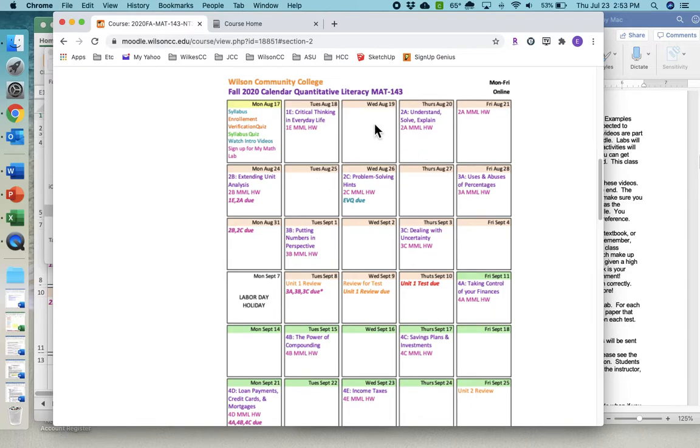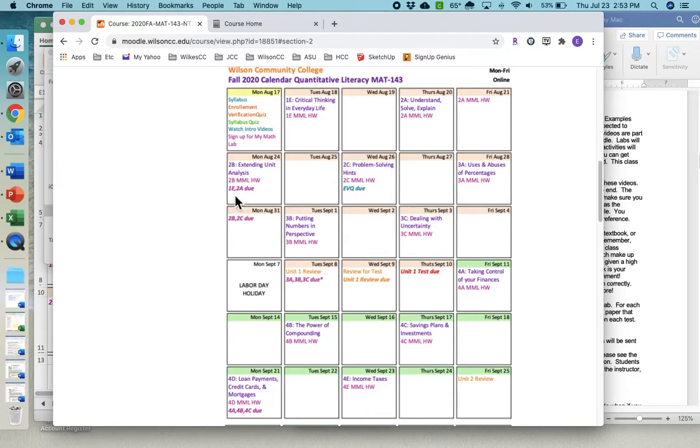If there's blanks in between, that just means you can spend that time either catching up from the day before or working ahead. It's up to you. Here you can see that anytime something is due, I've got it bolded here. So this is saying that section 1E and 2A are due on Monday, August 24th. That's just a week from now, or less if you're not watching this video on Monday.